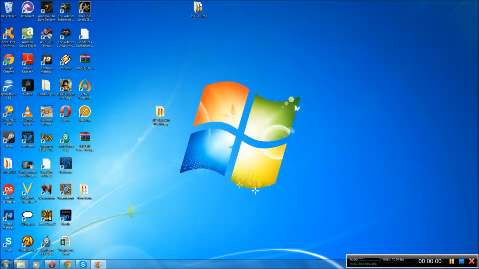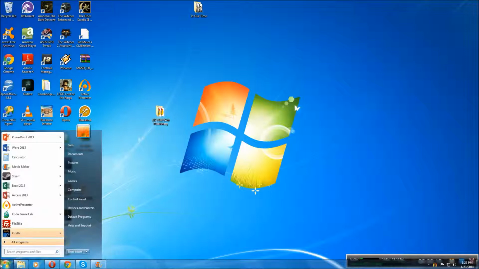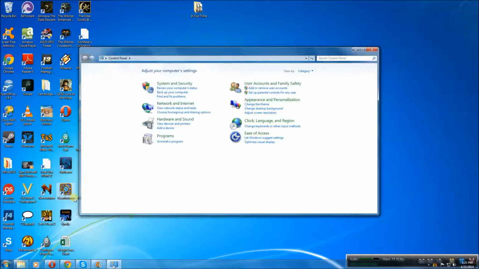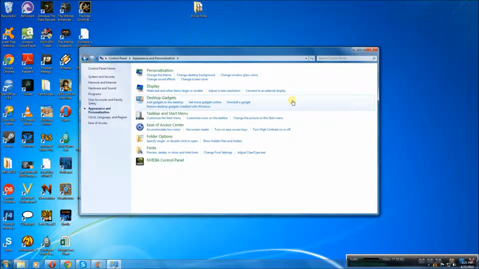The final accessibility feature that I want to show you is how to increase the size of your text. Now to do this, you want to go to the Start menu, to Control Panel, and this time, instead of going to Ease of Access, you want to go to Appearance and Personalization, which is 2 options above it. Next, you want to go to Display, which is second from the top.